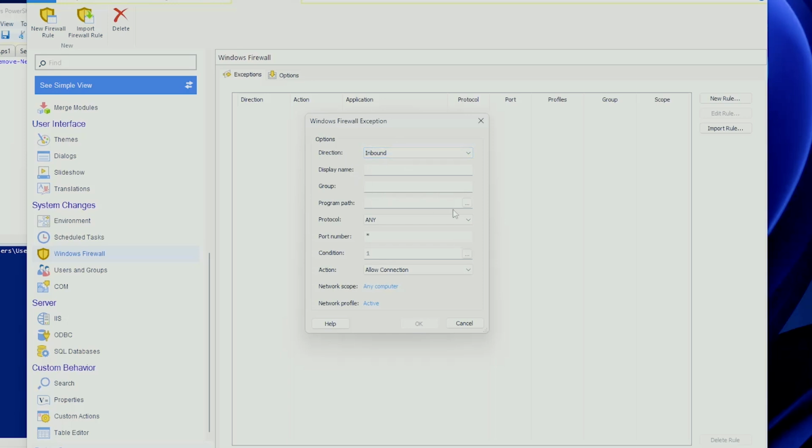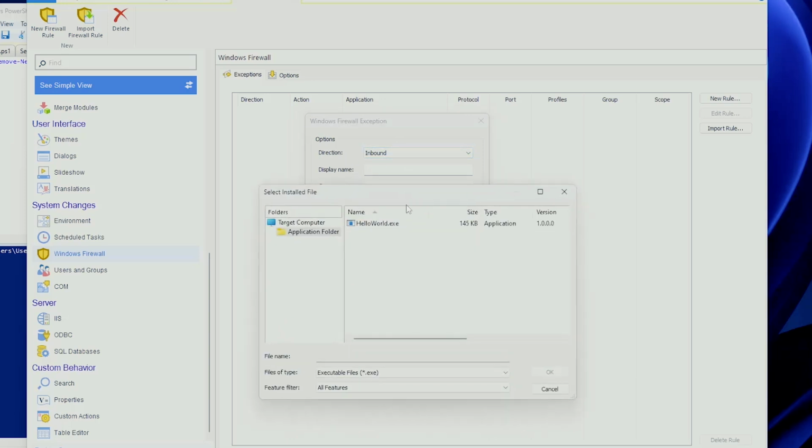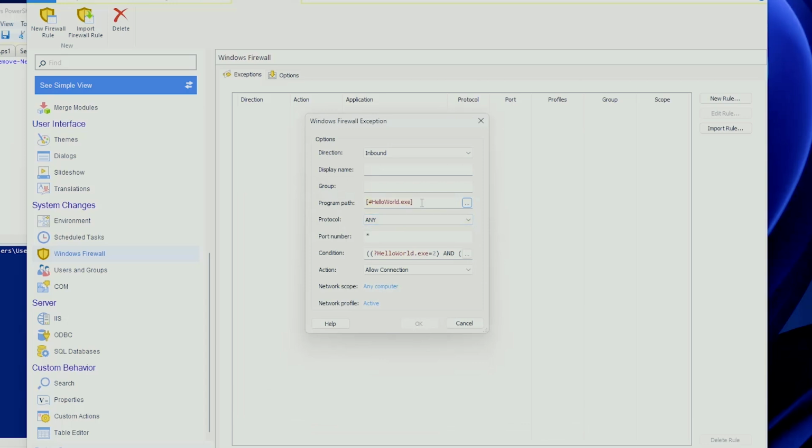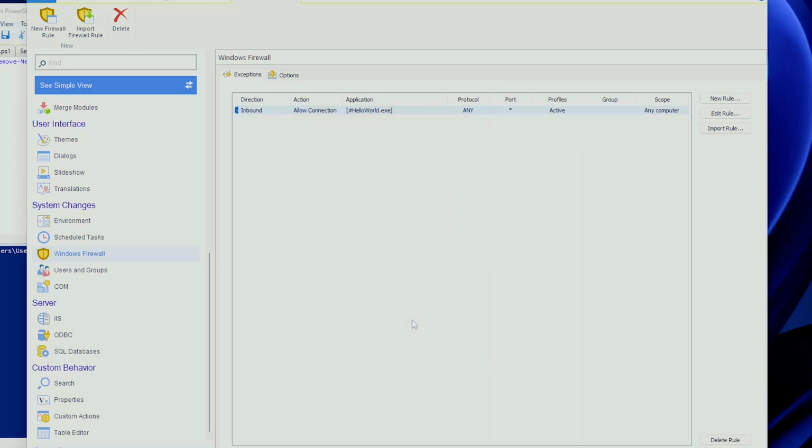Anything that is coming for this executable, the program path, we just click hello world, it will be hard coded. Any protocol, you can also configure TCP, UDP, and so forth, right? Port number any. This is simple. And the action is to allow or to block the connection for these data packets. And I also need to put a display name, hello world, as before. Click OK, and there you go.